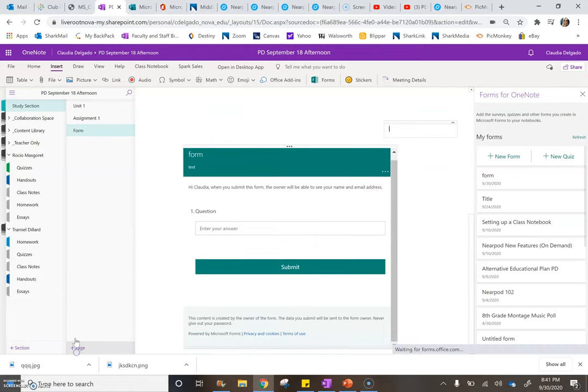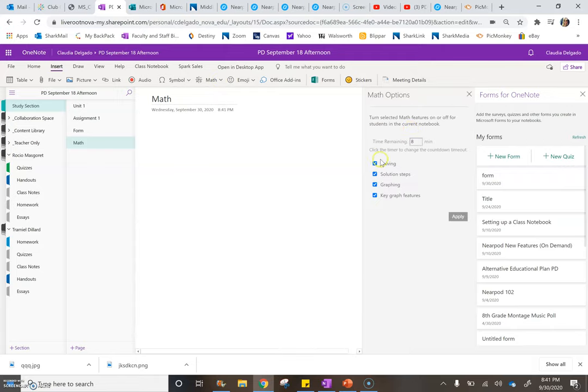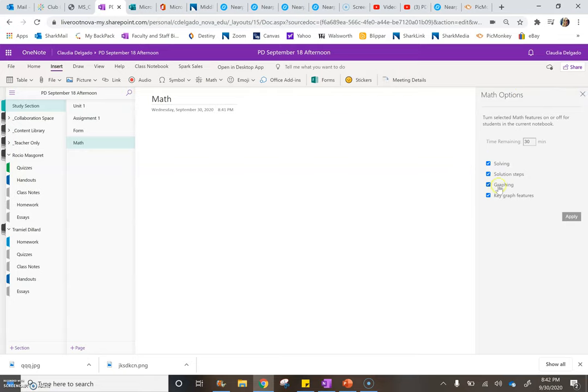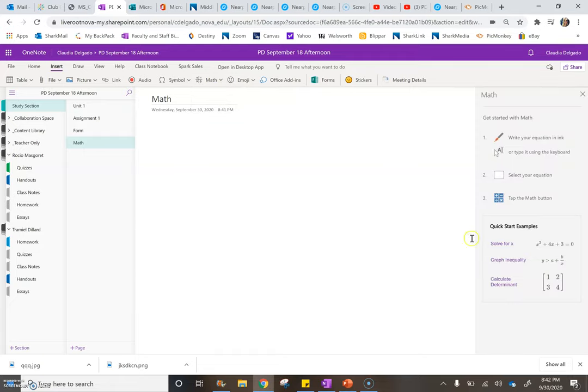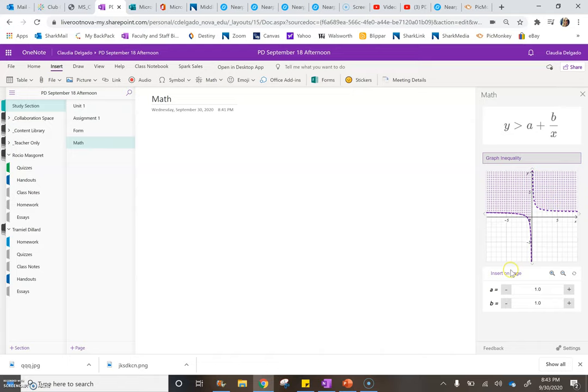Another thing you can insert, I'm gonna pull up a new page here and call this one Math. Another thing you can insert is equations. So if you go here, you can turn on what you would use. So if you feel like you'd use all of these, you can click apply. Well, I've already applied these, so it's blocked out, but if I wanted to take one off, I can click apply. When I'm done with that, I can click the math again and click on math this time. And then these are quick start examples, so if I wanted a graph inequality, I can click on this. I can change it to what I want, solve for x, solve for y, solve for b, graph inequality. And if I wanted to use this, I can click insert on page and it would pop up right here.